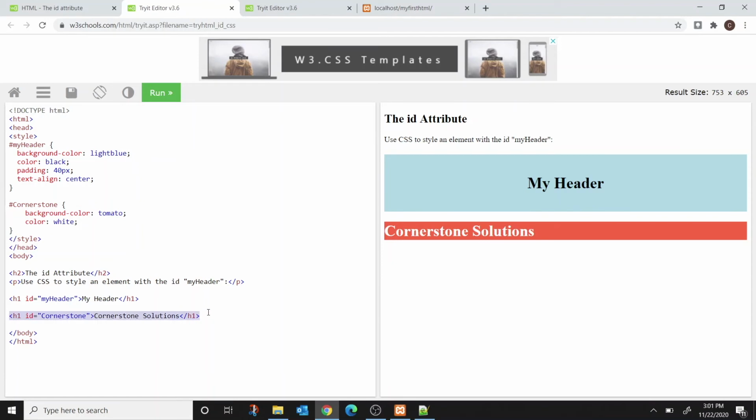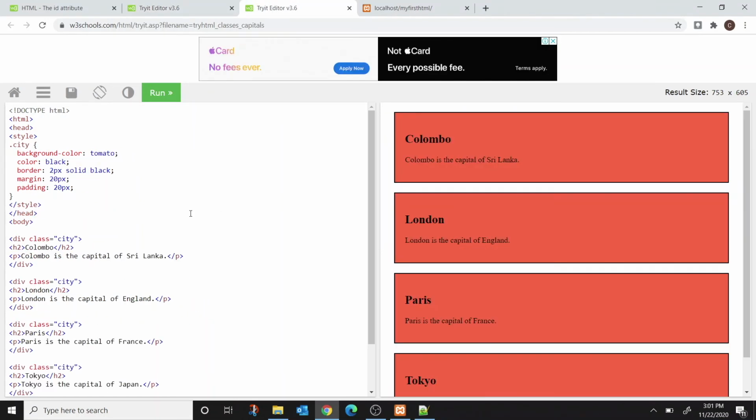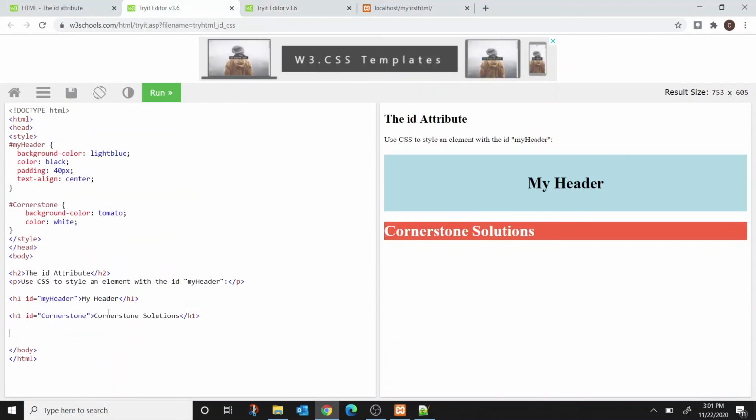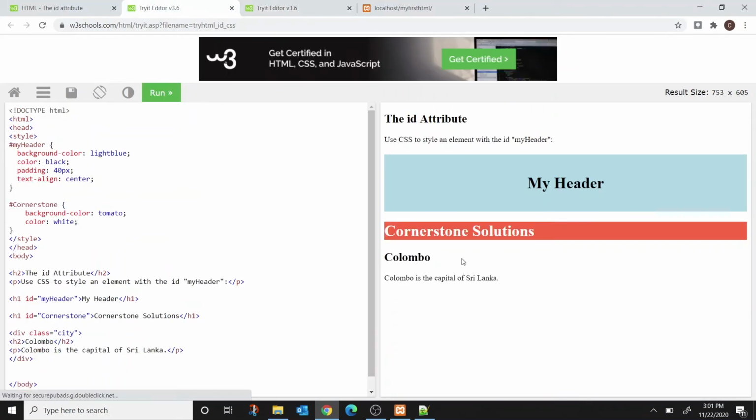Let me do a mix as well. Let me bring in the cities from the previous one. So let me just copy Colombo. Let me paste it underneath here. Let me run it. As you see, there's no style applied for this.